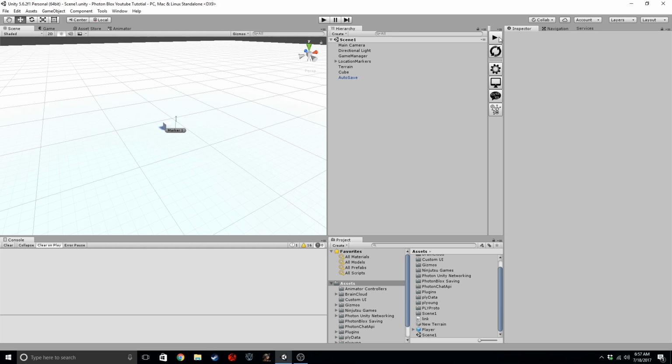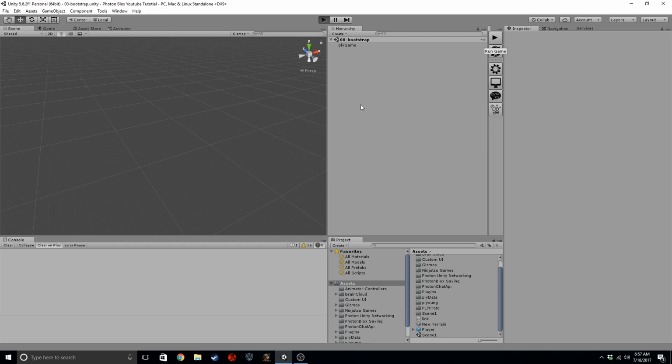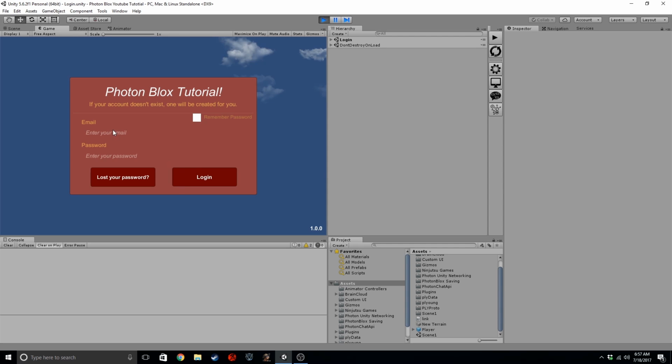So basically we left off with just a simple character that can connect online. If I was to hand out this client, all of our characters would be able to play online.